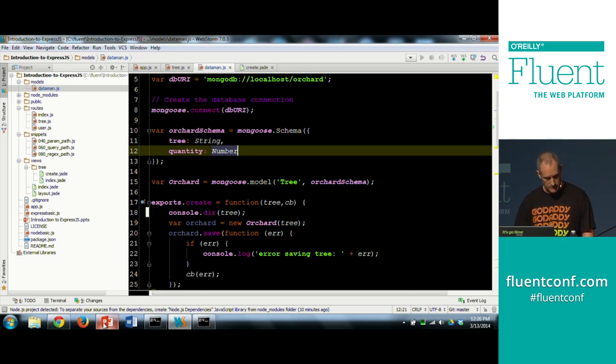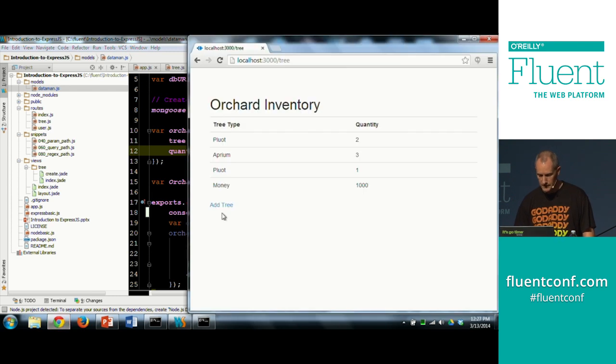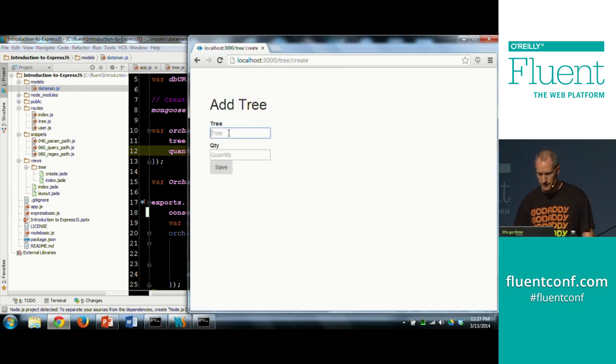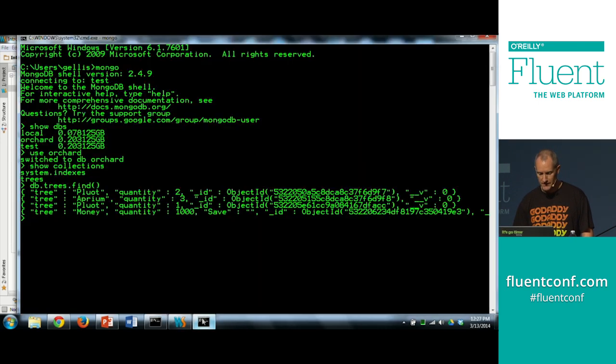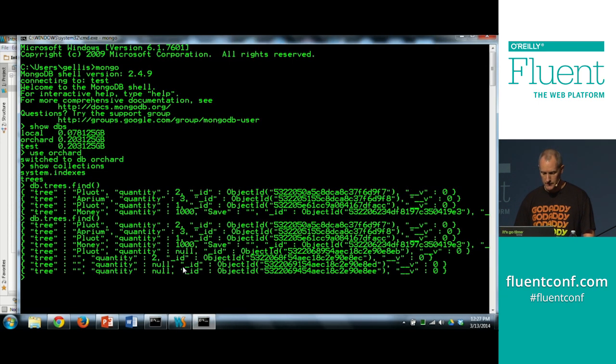Now, another thing that's interesting that we can do is I can add a tree. Let's add a Fluent with no quantity. Let's add an unknown tree. And then let's add some blank trees. There's nothing stopping us at this point. We can just add as much junk as we want. There's nothing preventing us adding junk, and Mongo is completely happy with that.